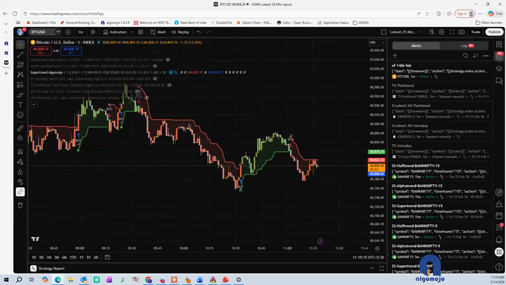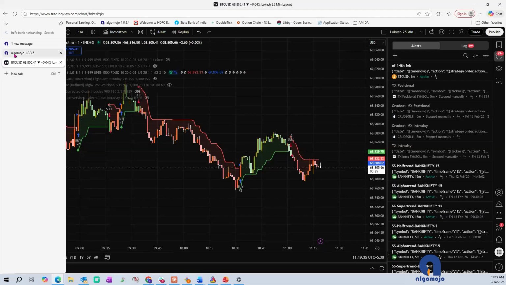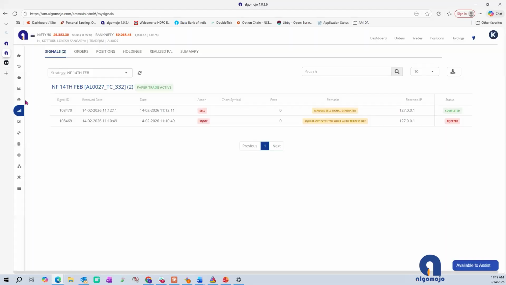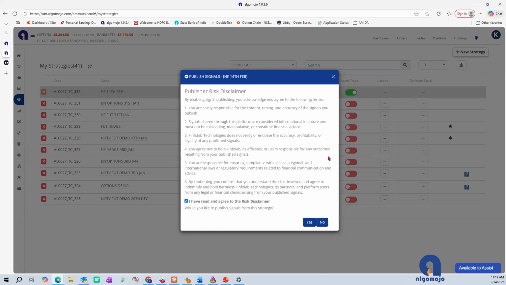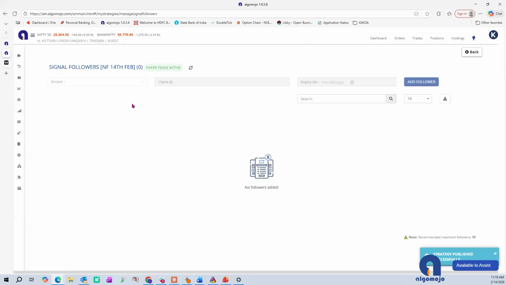Now, how do we do a copy trade? Suppose you have a strategy and you would like the signals generated from your strategy to be placed as orders in your friends' and family's accounts. We have a facility where, for the strategy that you're running, for example, a Nifty trading strategy you have created, you can go and do something called publish your signal.